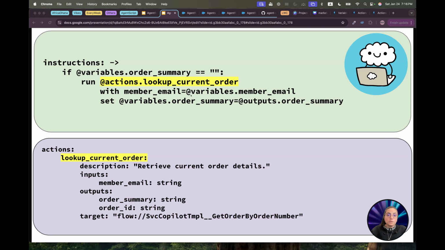If I didn't want to be deterministic and send a specific value, I could use the three dots. And we know that it will come back with an output. So I care about the order summary. So I'm setting the order summary variable with the output order summary. And I could set an order ID variable as well.